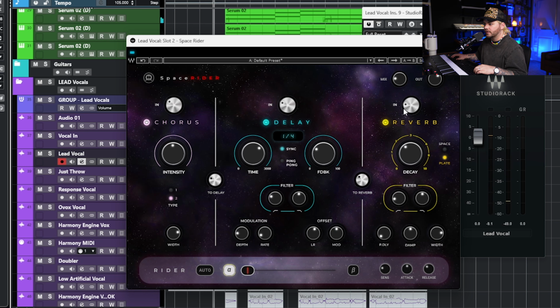And now what I want to do is start doing what we did on the other one and automate different parameters. So what I'm going to do is let this Space Rider do the opposite of what we did earlier. I want it to be a little bit drier while the vocal happens, and then we're going to use this more as a big reverb tail. So all I'm going to do is automate the different parameters and this big mix parameter up here, and then I'm going to let Auto just rip it.